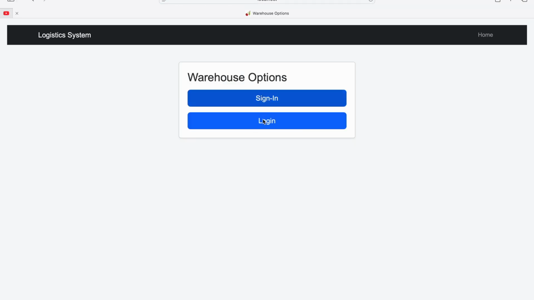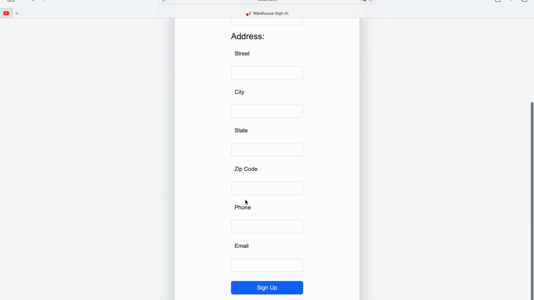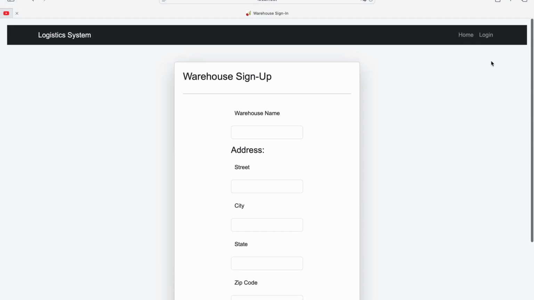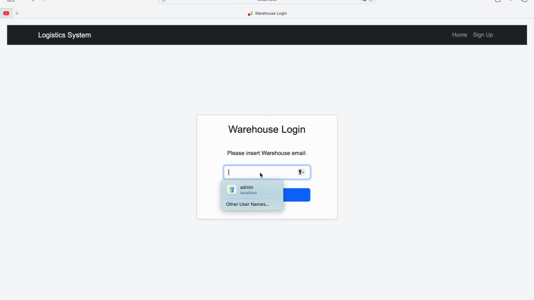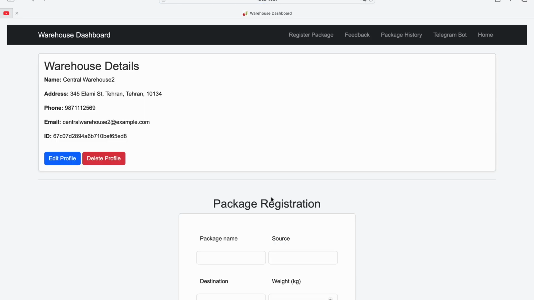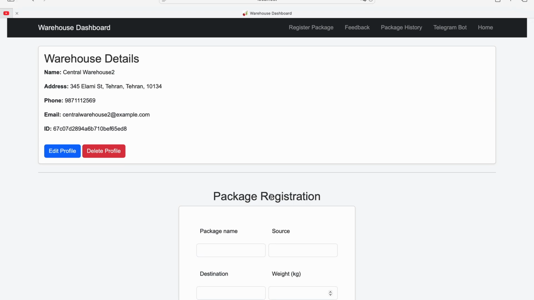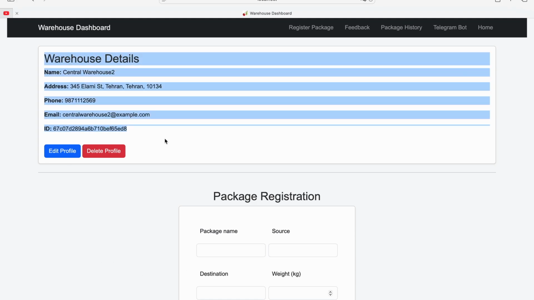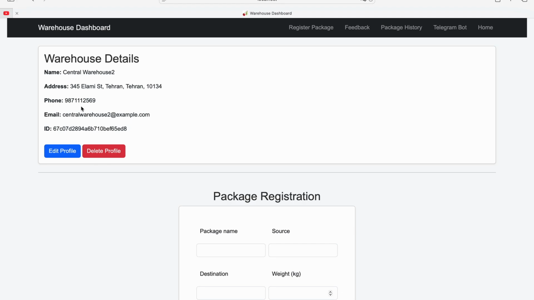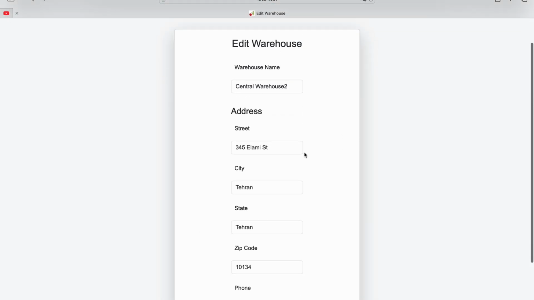We have also sign up and login options here. I won't waste time here because it's the same as for driver, so I switch to login, insert the email that I already registered and press login. It sends a get request to the catalog and retrieves this specific warehouse, and this is the warehouse dashboard. You can see the warehouse details here: name, address, phone, email, and the ID generated by MongoDB. And I also have edit profile and delete, so it's the same as for driver.